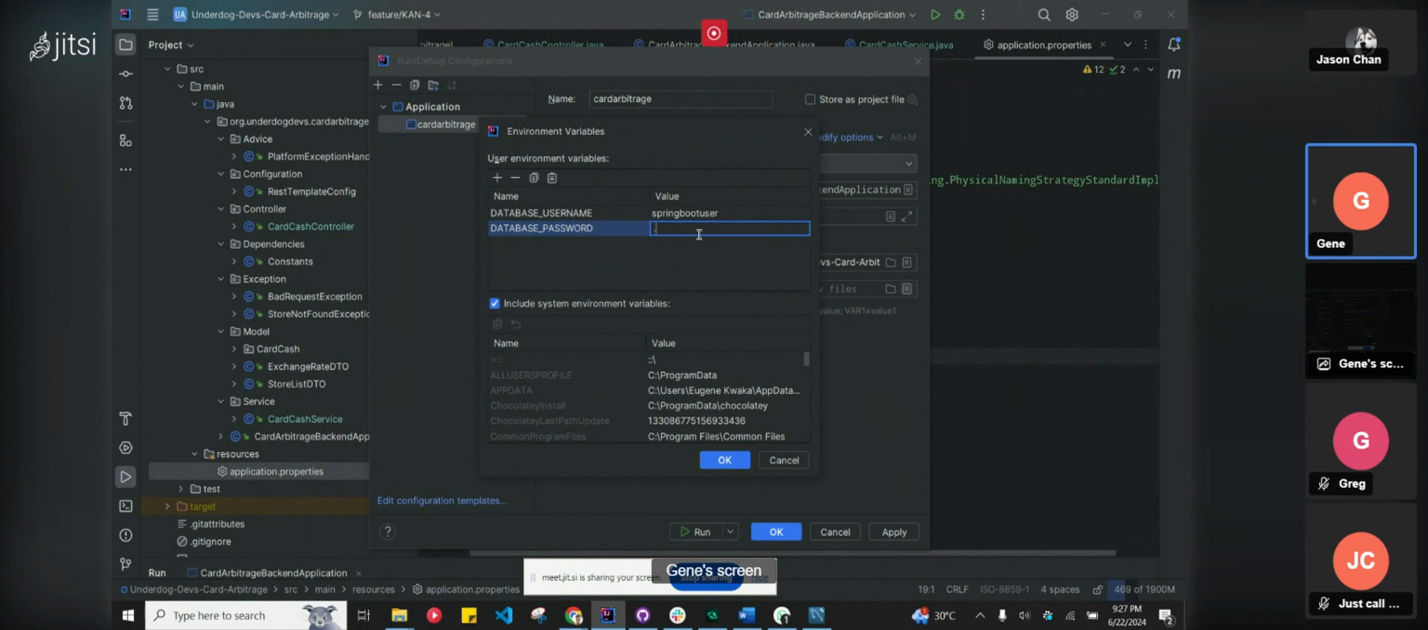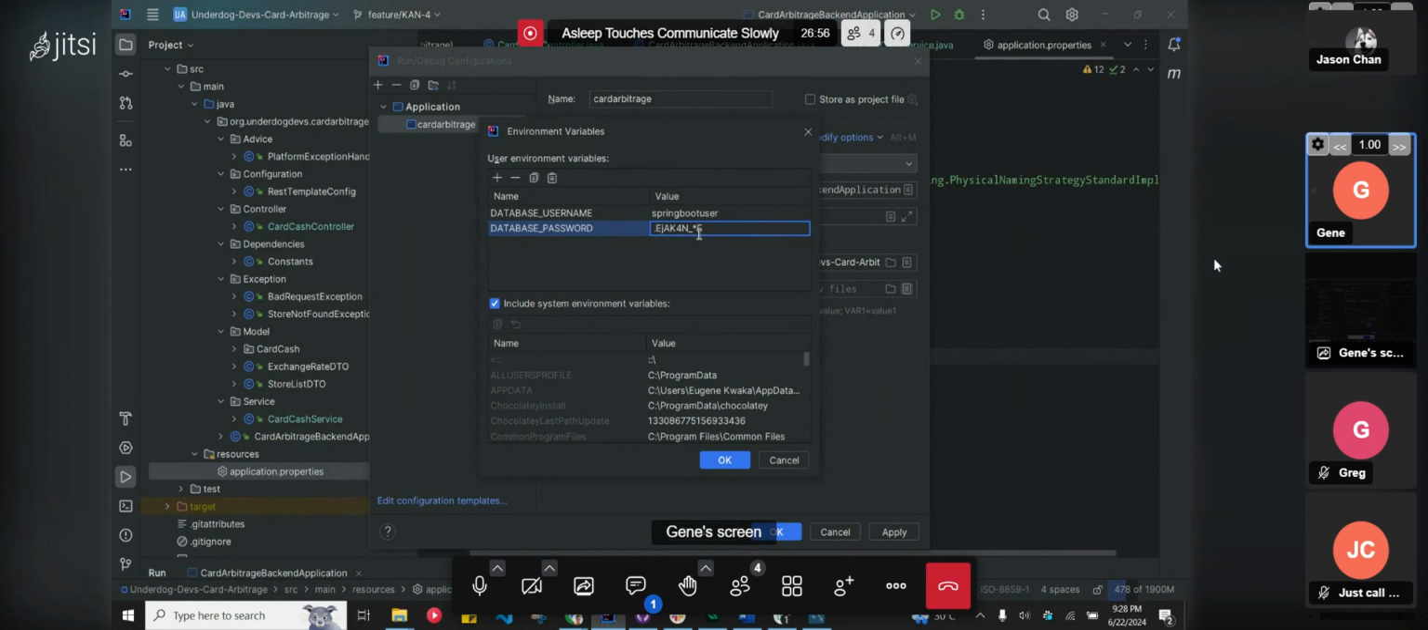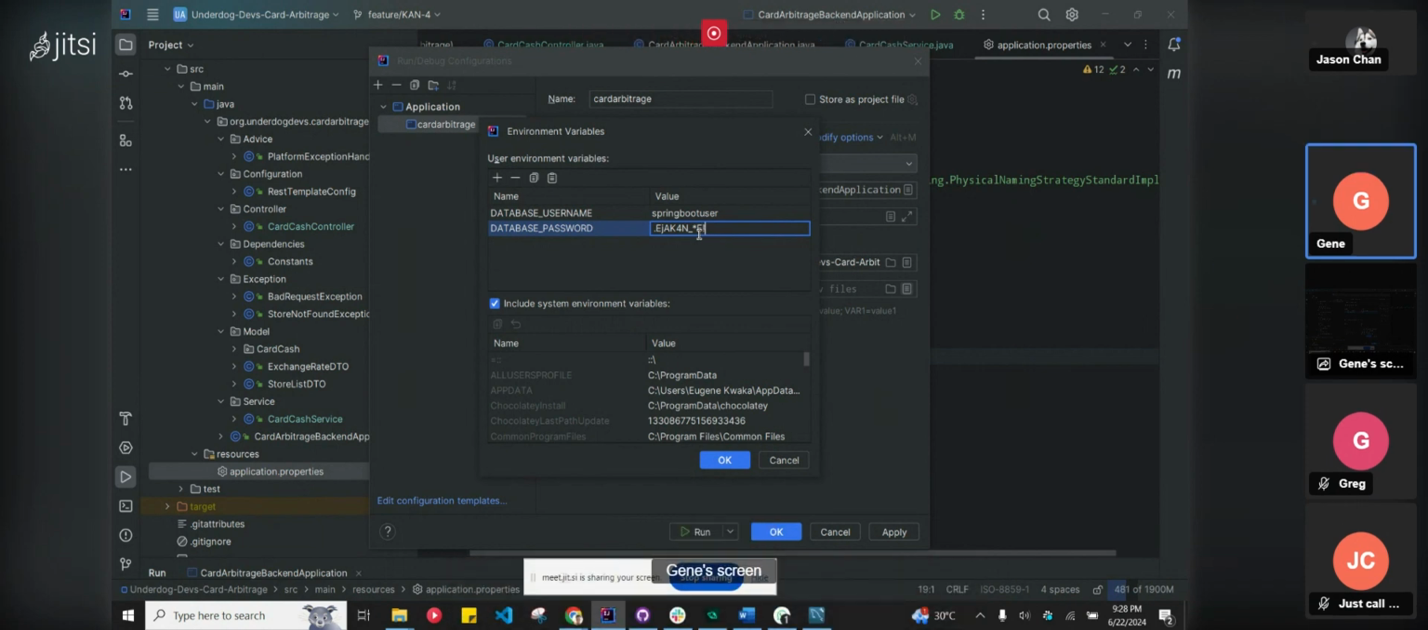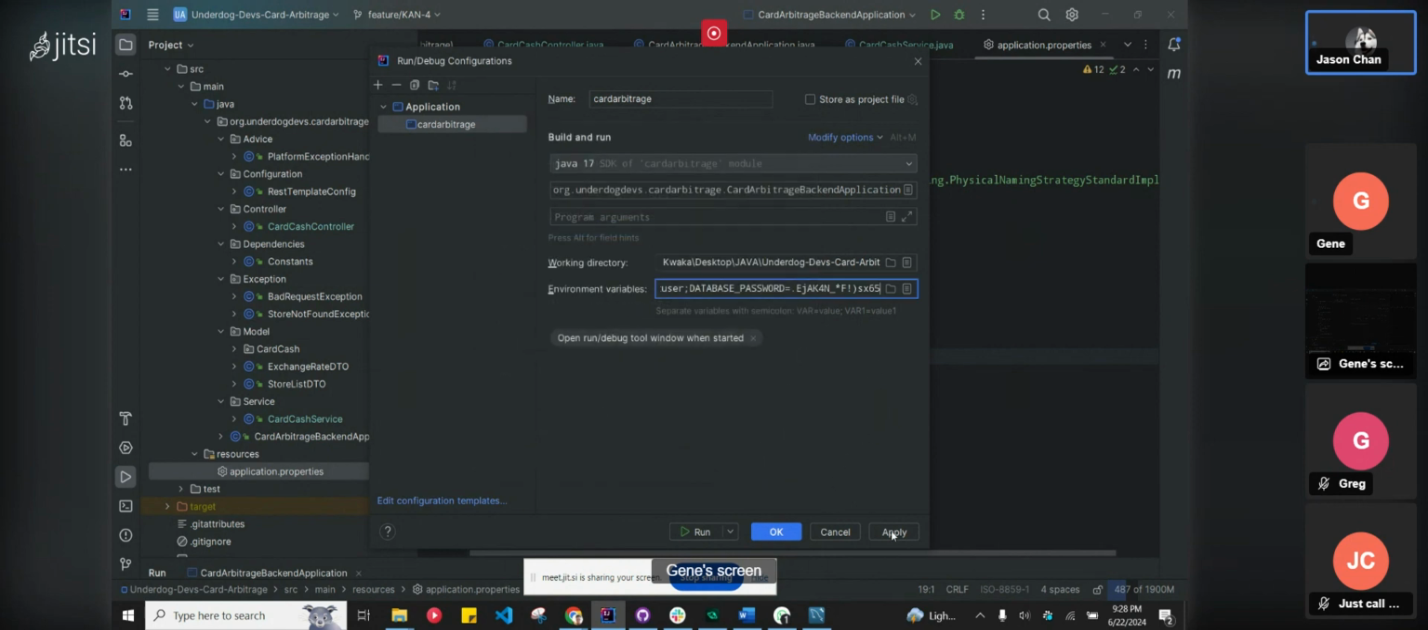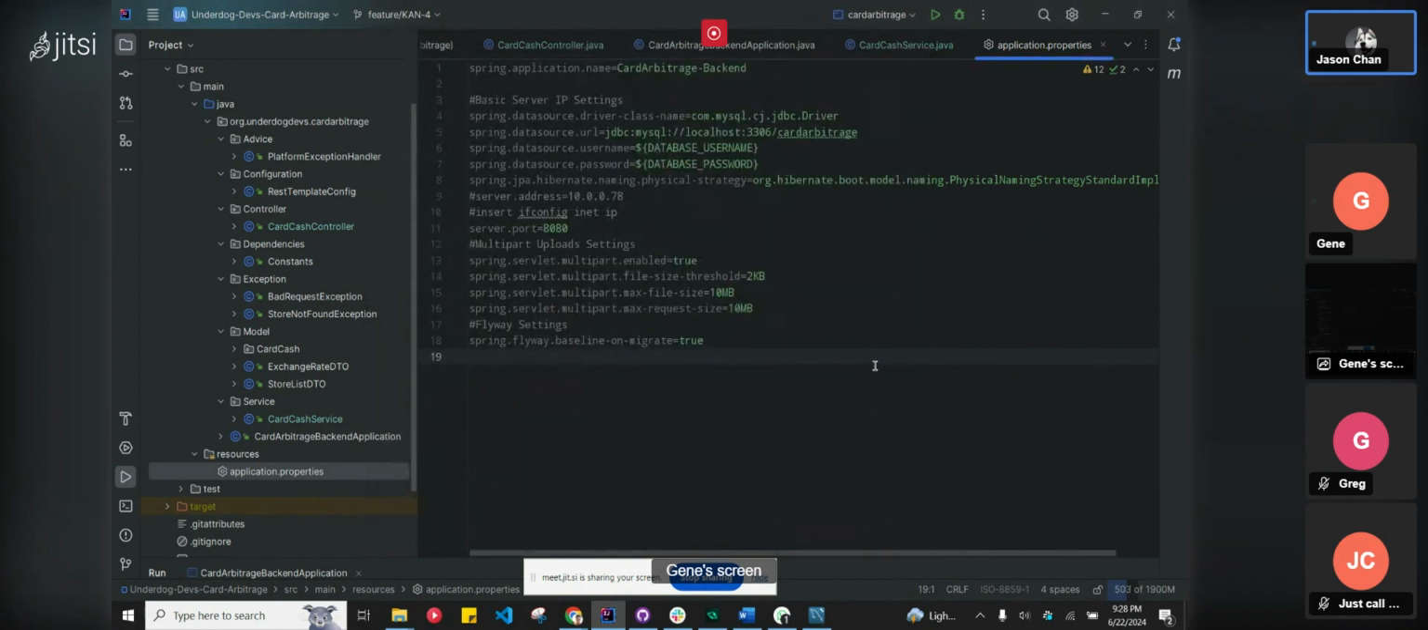So it's dot, small j, okay. And that's it. Yeah. Okay, and click OK. Click Apply. Okay, and you can go ahead and click Run. See what happens, and it should go through.